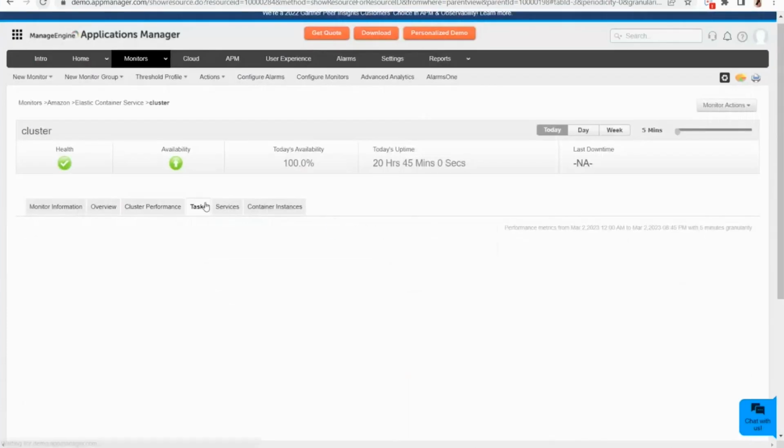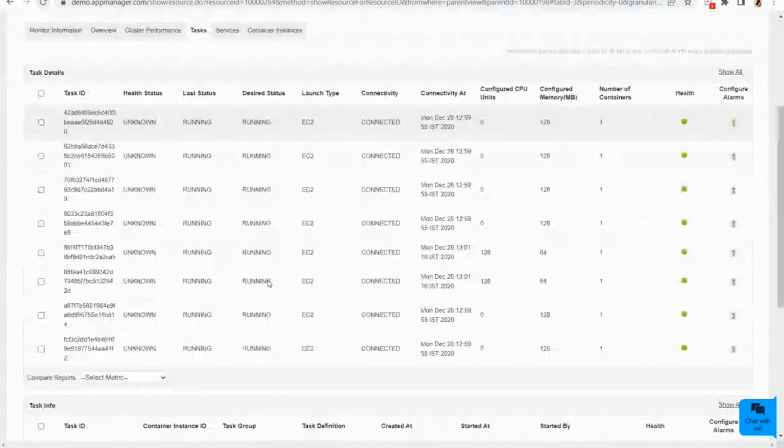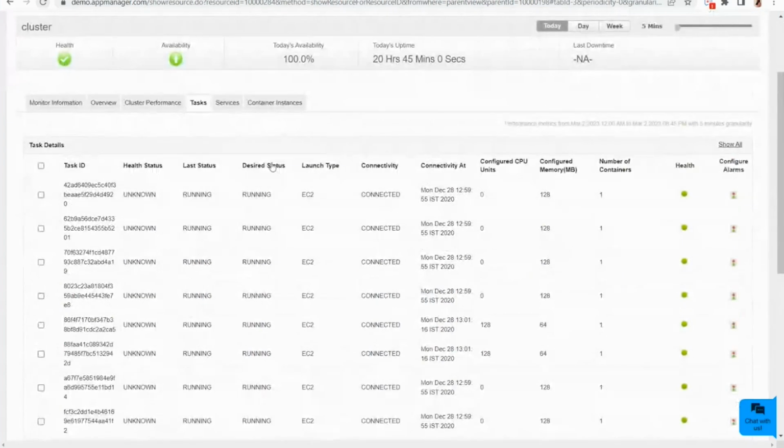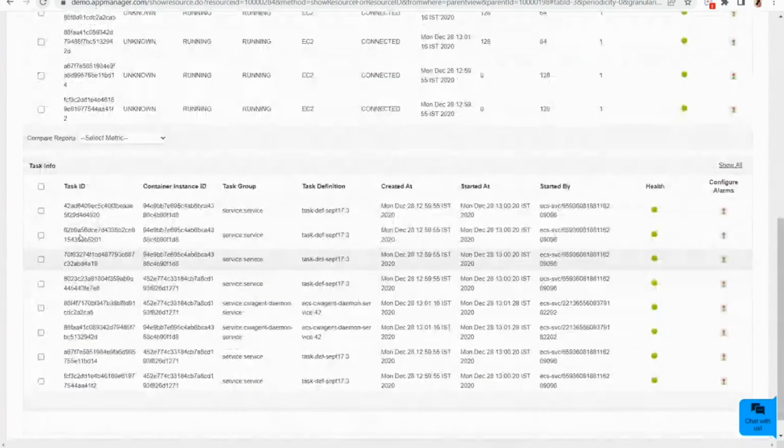So we have the tasks tab where we track all the tasks. So we have the ID, the status of the task, the connectivity, the launch type, and the configured memory for each of these tasks. We also have task info where we talk about the definition, when it was created, when it was started, and started by, and all of those details here.